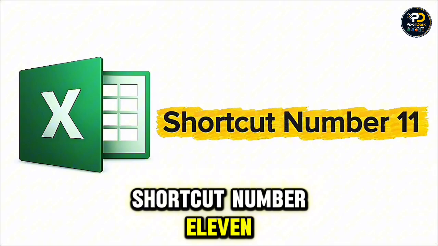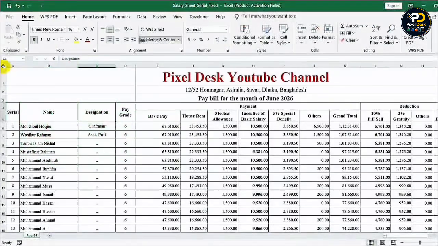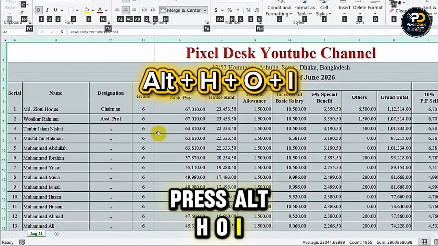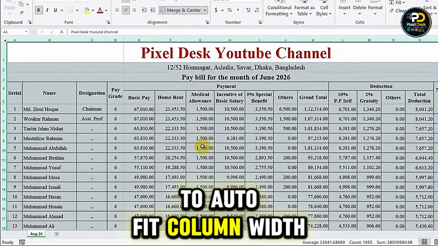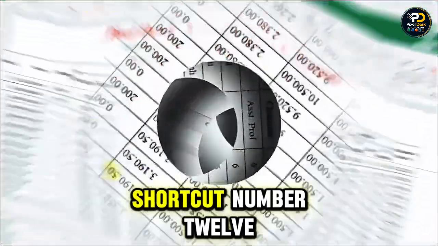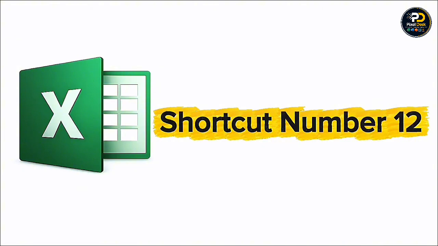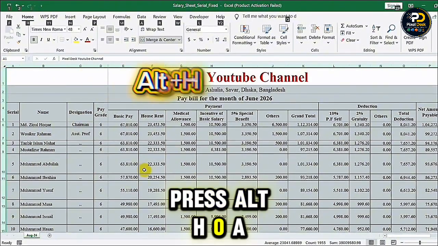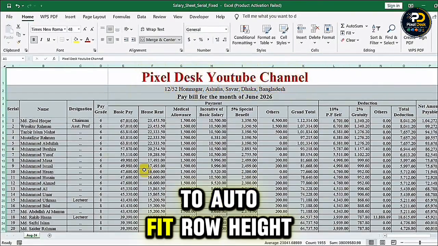Shortcut number 11. Press Alt HOI to AutoFit column width. Shortcut number 12. Press Alt HOA to AutoFit row height.